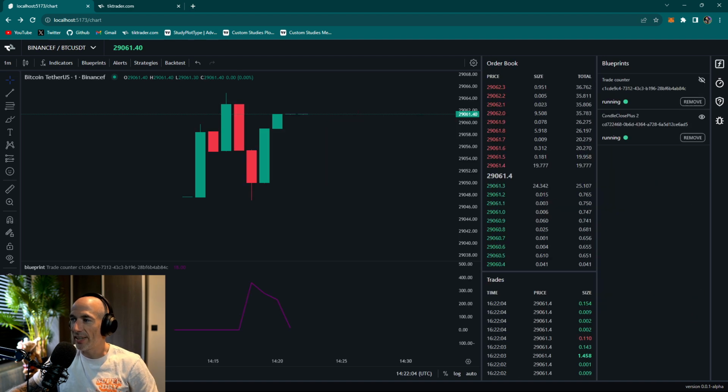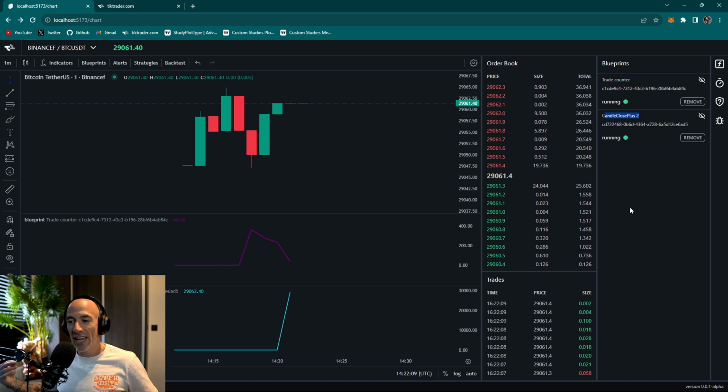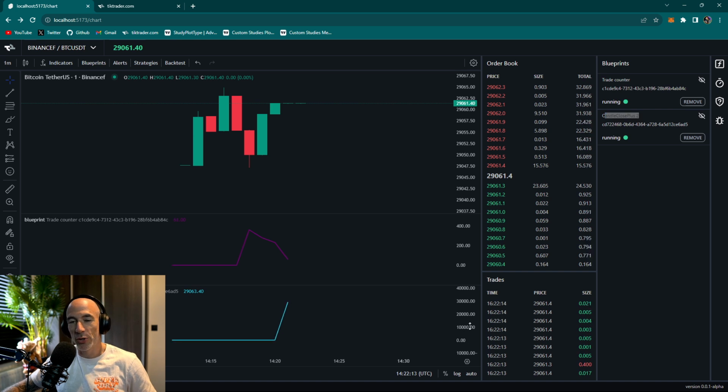So now we're gonna see here the candle close plus 2, and we're gonna add this to the chart. And you're gonna see that directly going to give you real-time information about your blueprint. And like I said, it could be anything. You have access to liquidations, volumes, trade counters, order book, best bid, best ask. You have open interest. You have access to the whole shebang. So you can make it as complex as you want, and it's all real time. That basically means that you're gonna get this information in real time.